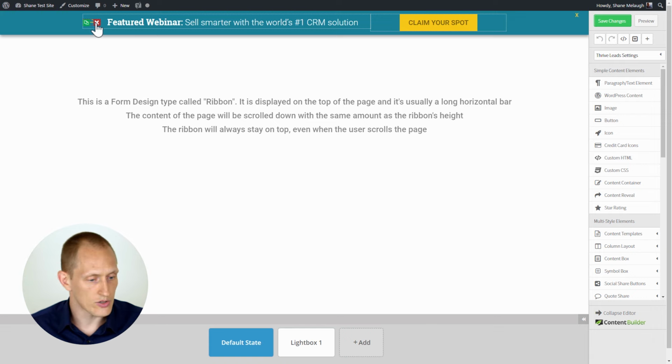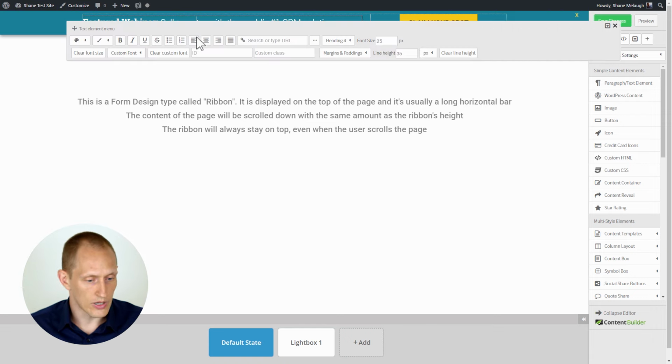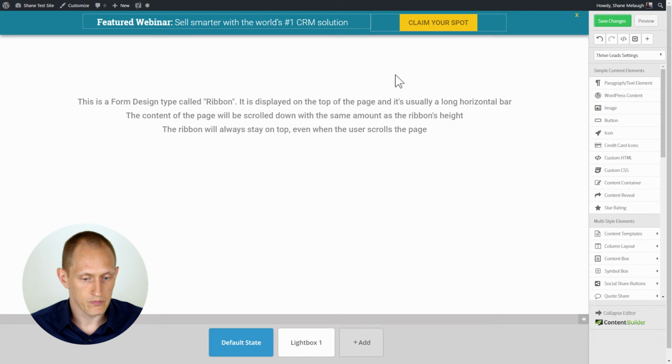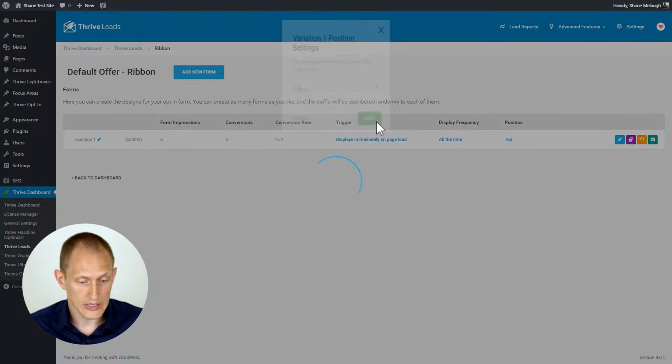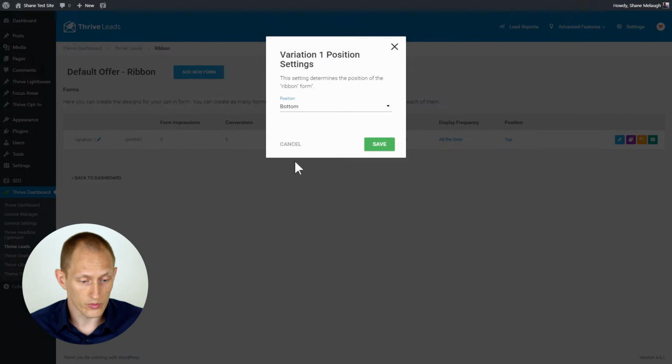What I'll do here is I'd even remove this arrow and center align this, and basically we'll save that. And what we can also do here in the form settings is change the position to top or bottom.